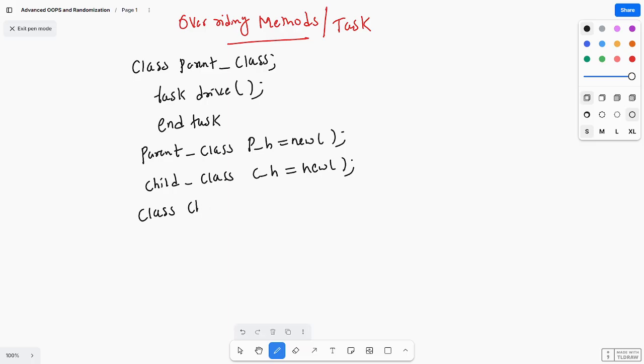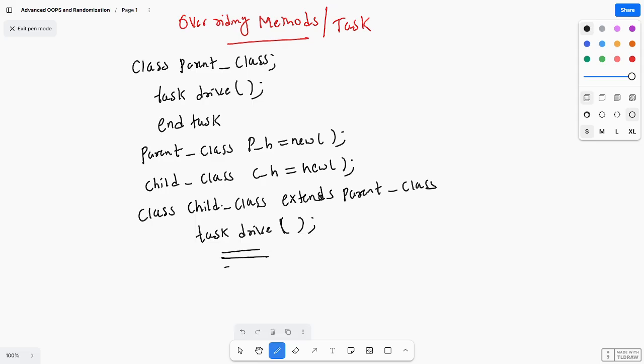The class child_class extends parent_class, and I'm calling the task. So task drive, and I'm writing some piece of code, and end task.